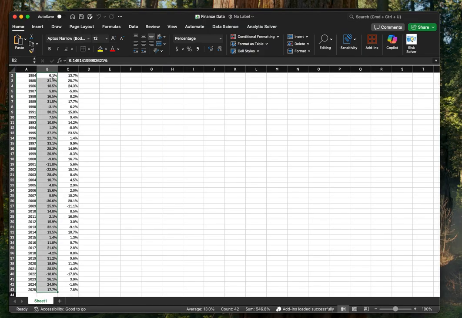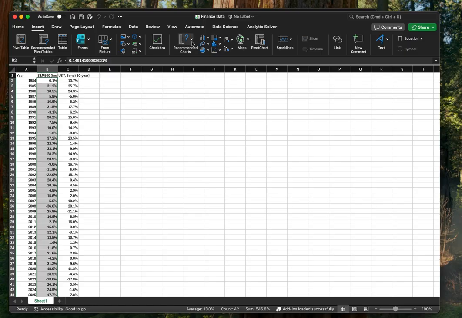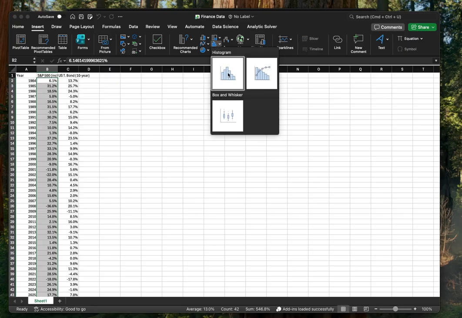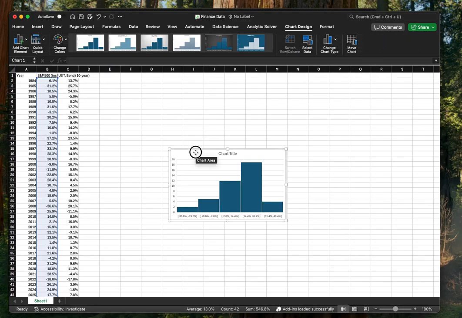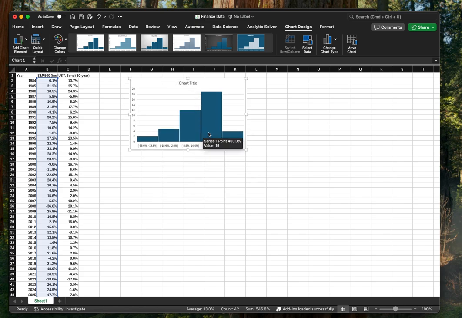I hold down Shift and then on my Mac Command, on Windows it'd be Control, and I push the down button to select all that data, and I can do Insert, and I can do a chart, I can do a histogram right here. This is an easy way to make a histogram really quickly.